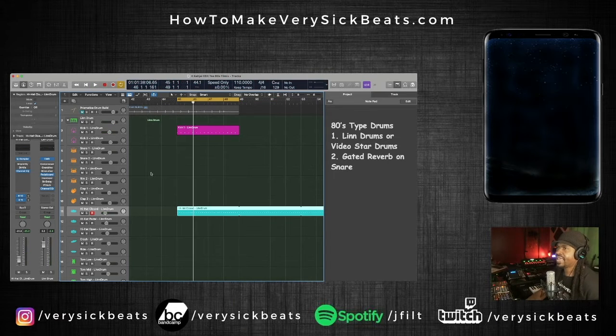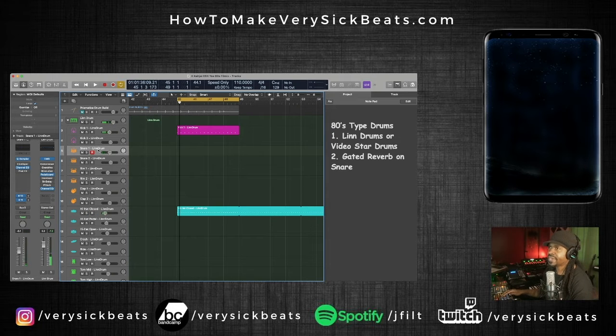Now that we have that, let's go ahead and throw a snare in it. I'm going to play the snare on the 2 and the 4. 1, 2, 3, 4. 1, 2, 3. See that? Just like that. All right, here we go.